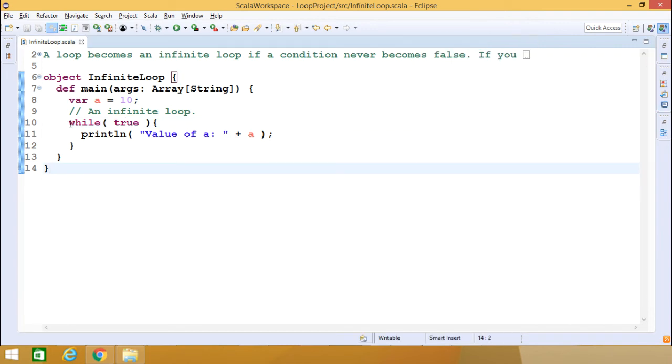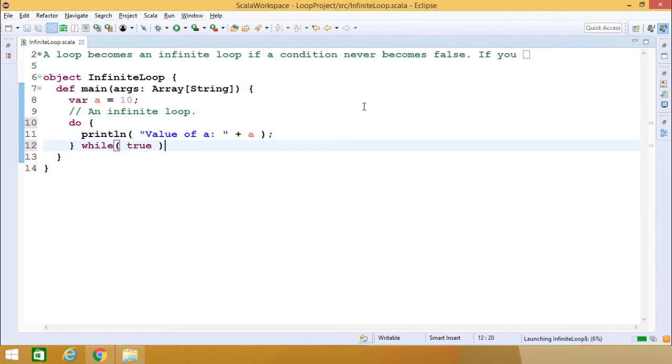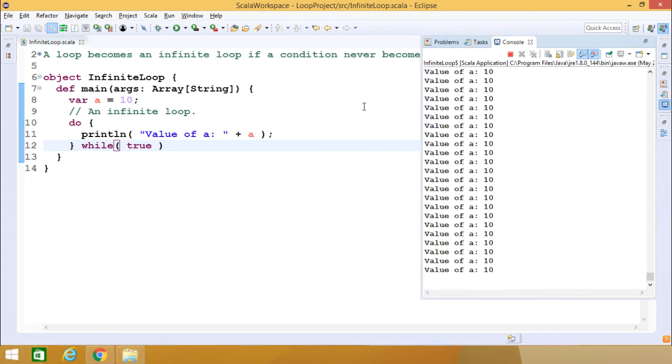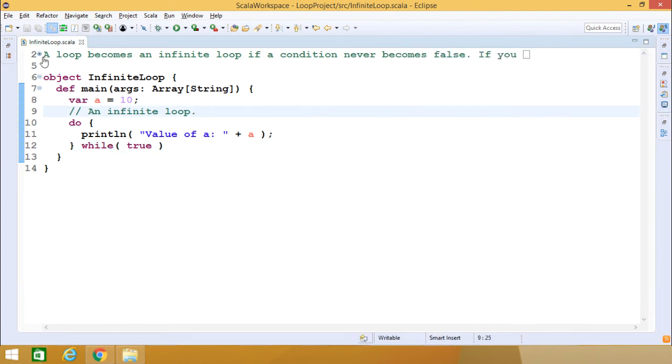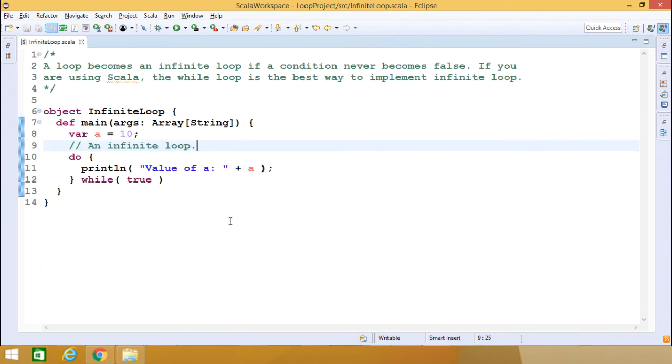So here what we are doing, we're just putting this one, and here we're putting this while also. So now in this case also it will form an infinite loop and go on printing the value of a as 10. So in this particular demonstration, we have shown you how to construct infinite looping in our Scala coding.